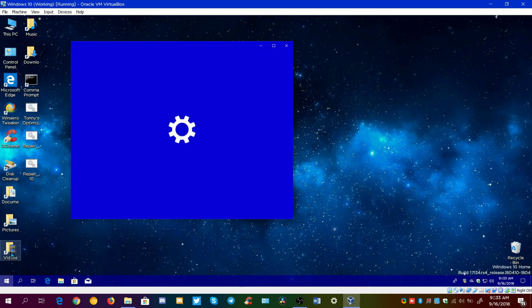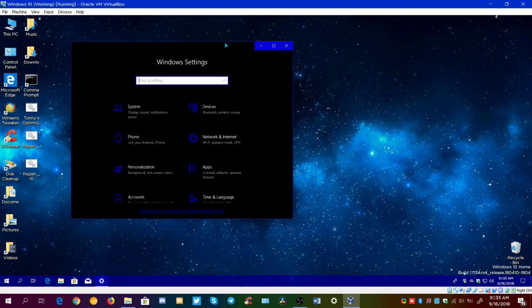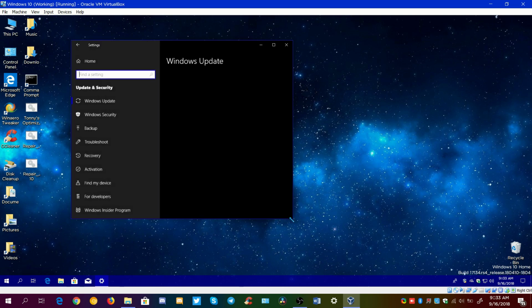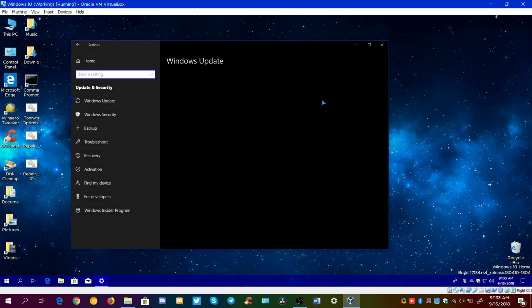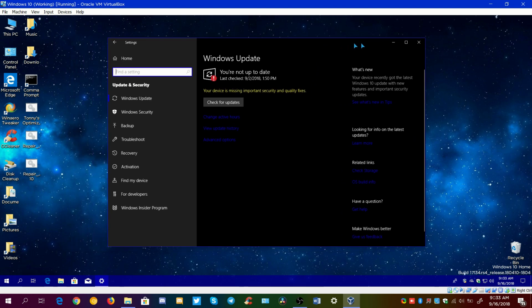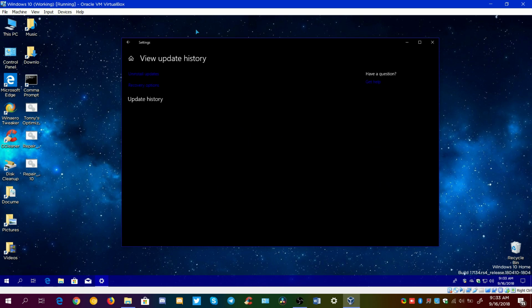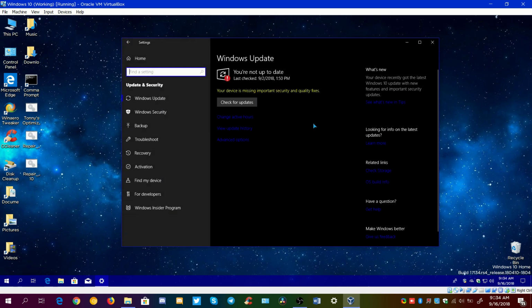That error should be gone. It should look like it's reset when we open it. It shouldn't say an error anymore. It should just be gone. See, you're not up to date. That's really funny, actually. But if we go to update history, it's blank. Completely blank, because we cleared out the entire thing.